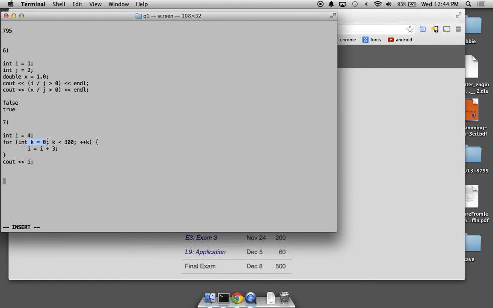So K starts at 0 and is incremented here. That's the only place that K is modified. It's initialized to 0 and it's incremented at the bottom of the loop. And this is a constant here, so K less than 300. So we can see, just by looking at this, how many times the loop runs. 300 times. 300 times exactly.